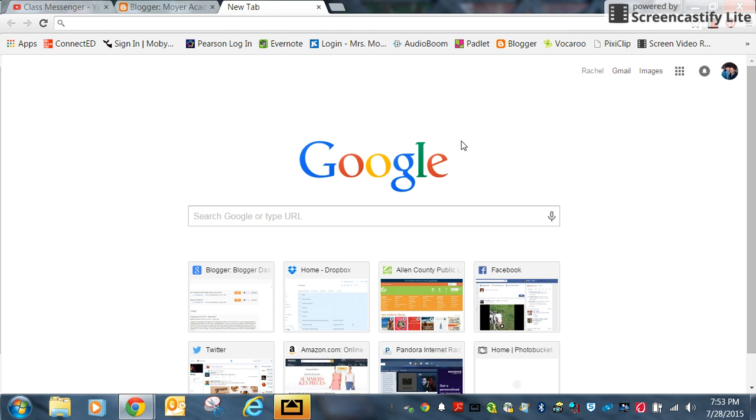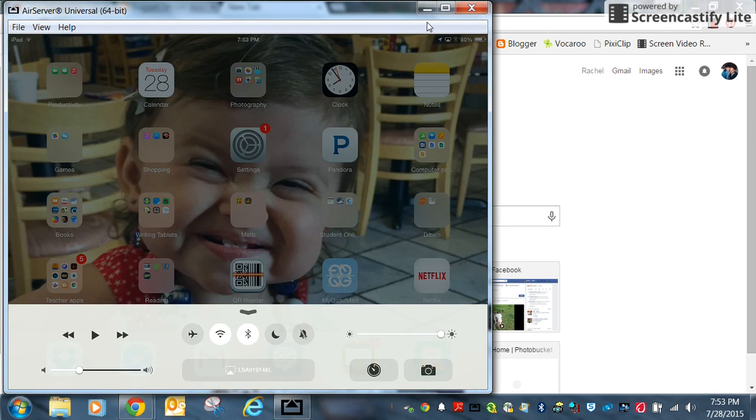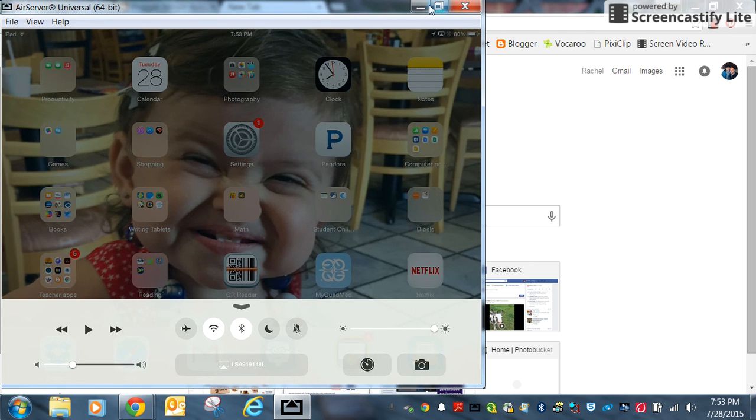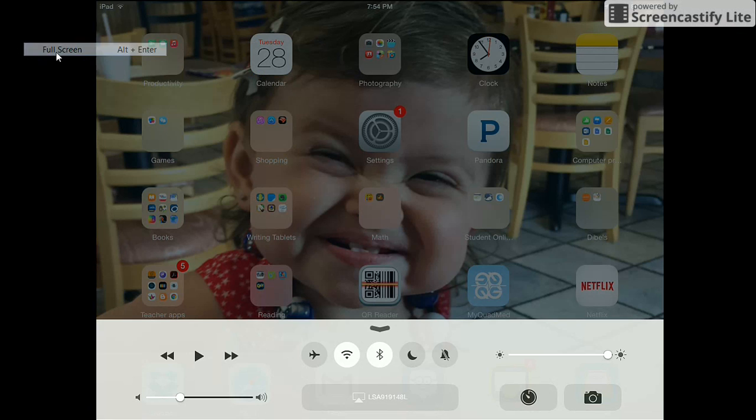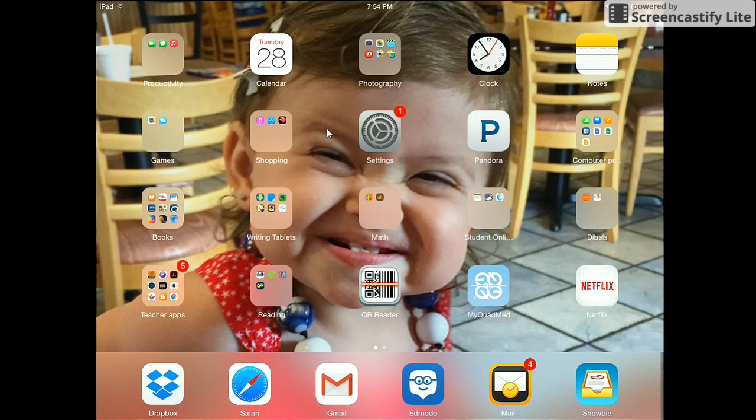Previously, I showed you how to use Showbie in your classroom. I showed you how to create the account, how to set up your students, how to set up an assignment, and how to grade. So now I'm going to show you how to get students' work from other programs into Showbie as an assignment. So you're going to go back into Showbie.